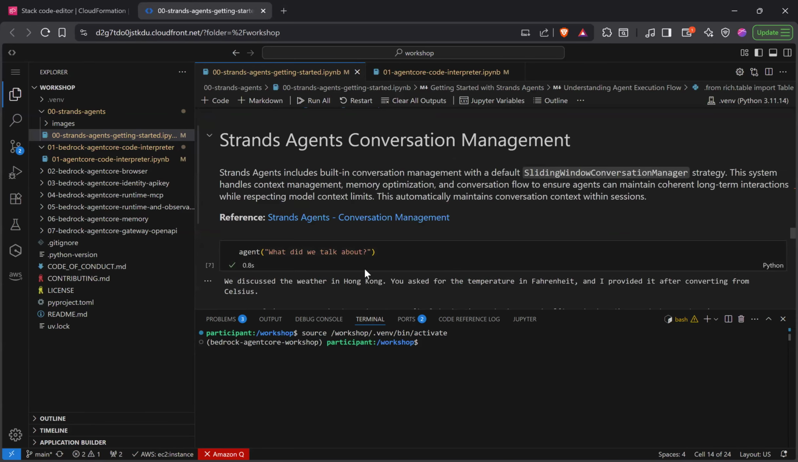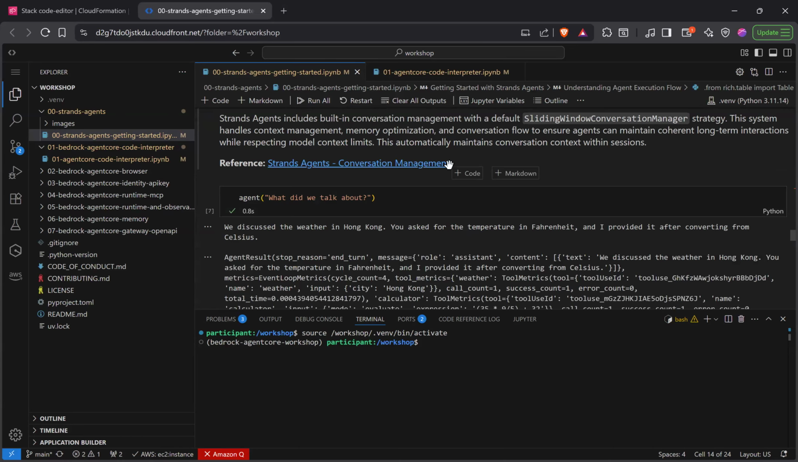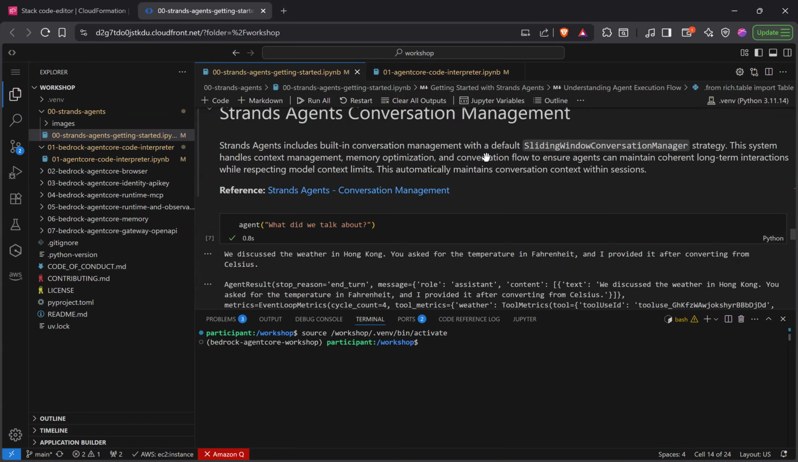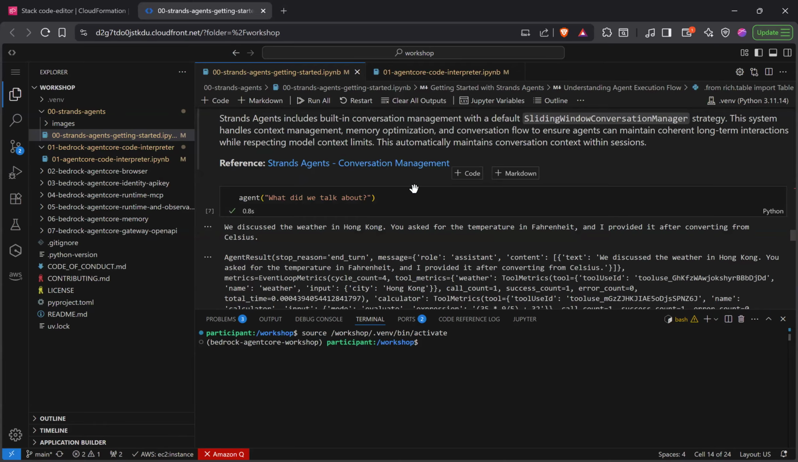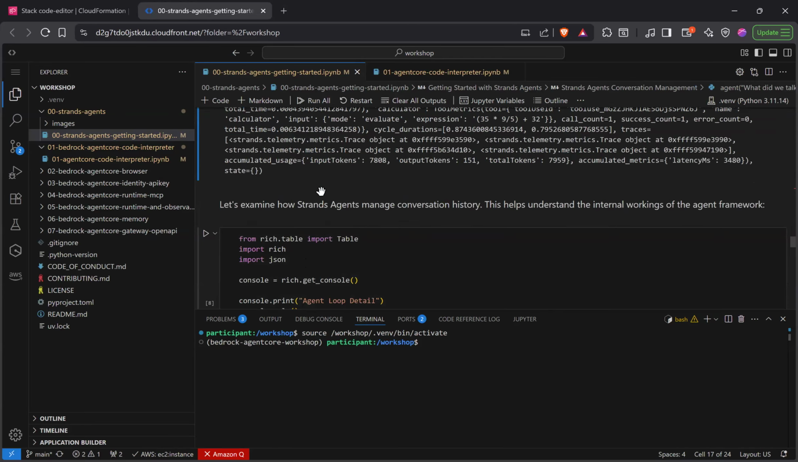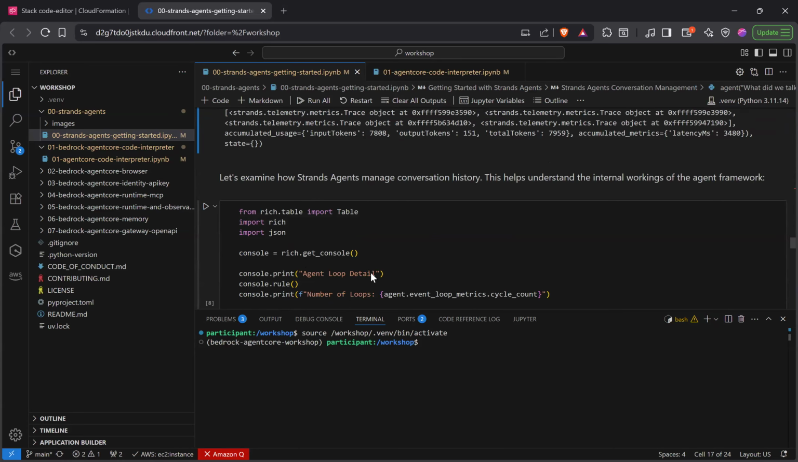Then, as you can see here, Strands Agents conversation management. Just to note that it has a default sliding window conversation manager strategy. That means it will handle context management, memory optimization, and conversation to maintain coherent long-term interactions while respecting the model context limits. This automatically maintains conversation context within sessions. So, for example, if you ask the agent what did we talk about, it will say we discussed the weather in Hong Kong. This helps us understand the workings.